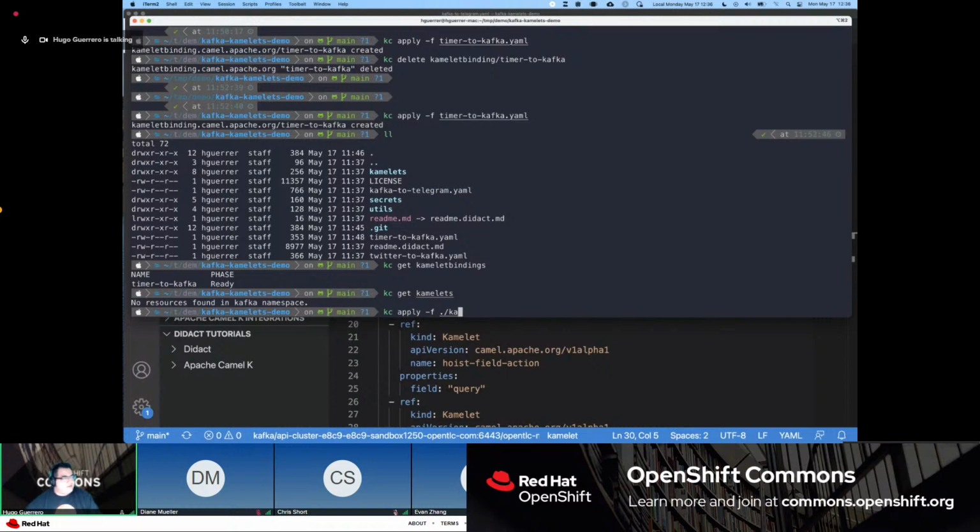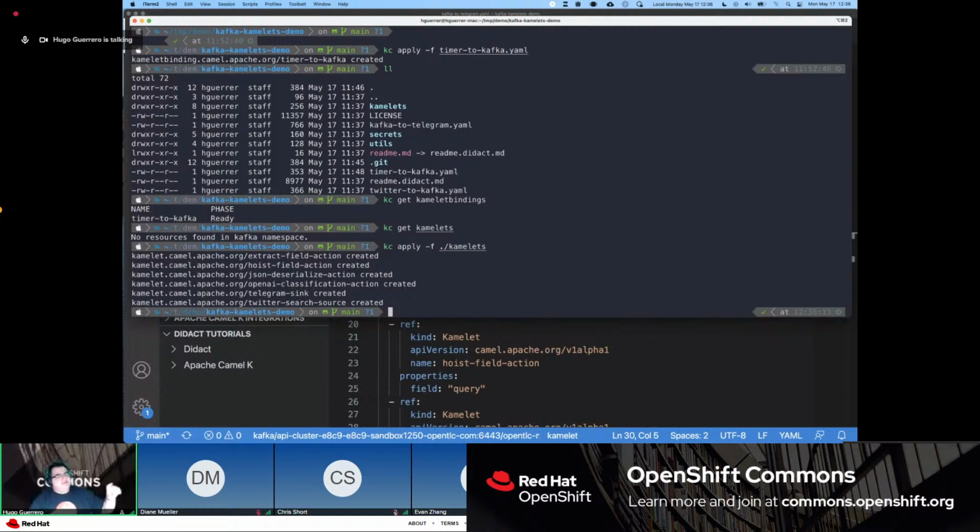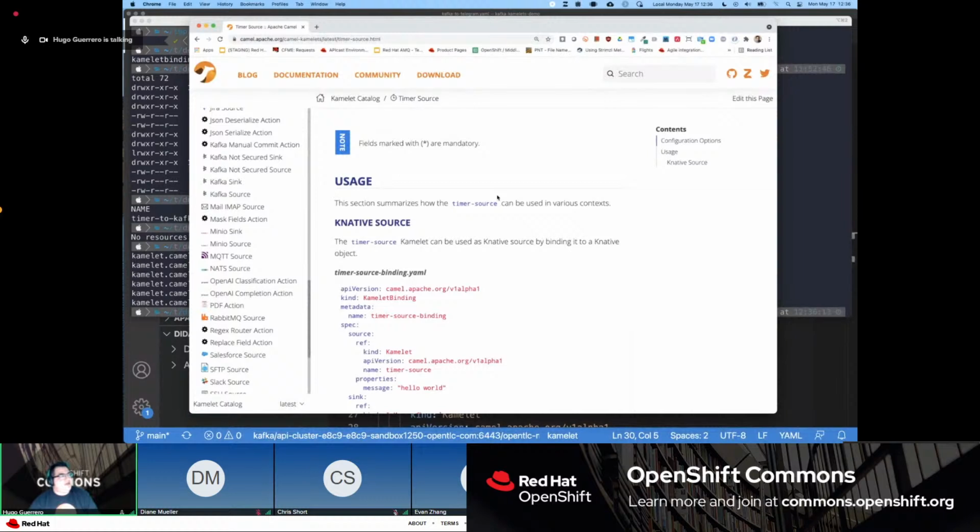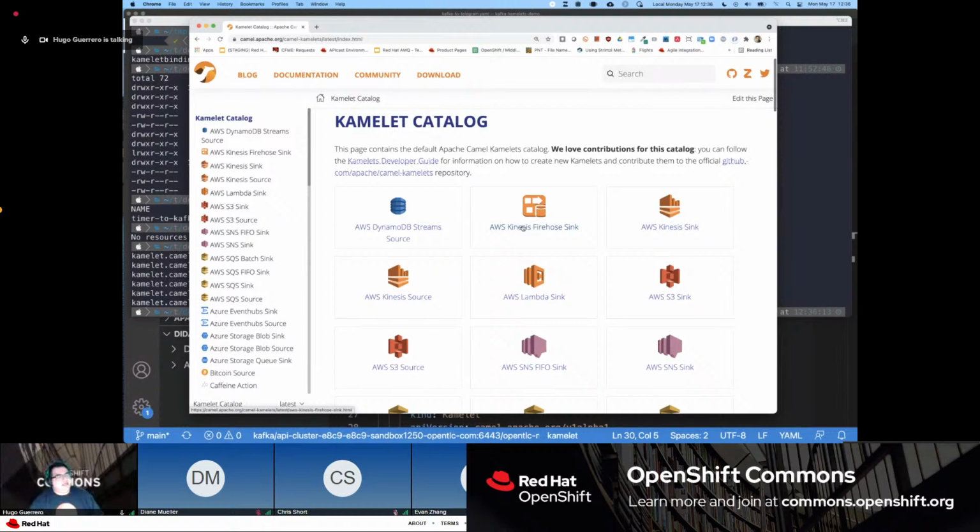This will install all the different Kamelets. In this case, I have these Kamelets here locally on my machine, but you can also use the ones that are already available on the site. If you go to the Kamelet site, you will be able to find them. Here we have the Kamelet catalog that I was showing you in the slides, and here are all the different connectors that are available. The one that I will be using here is the timer source.